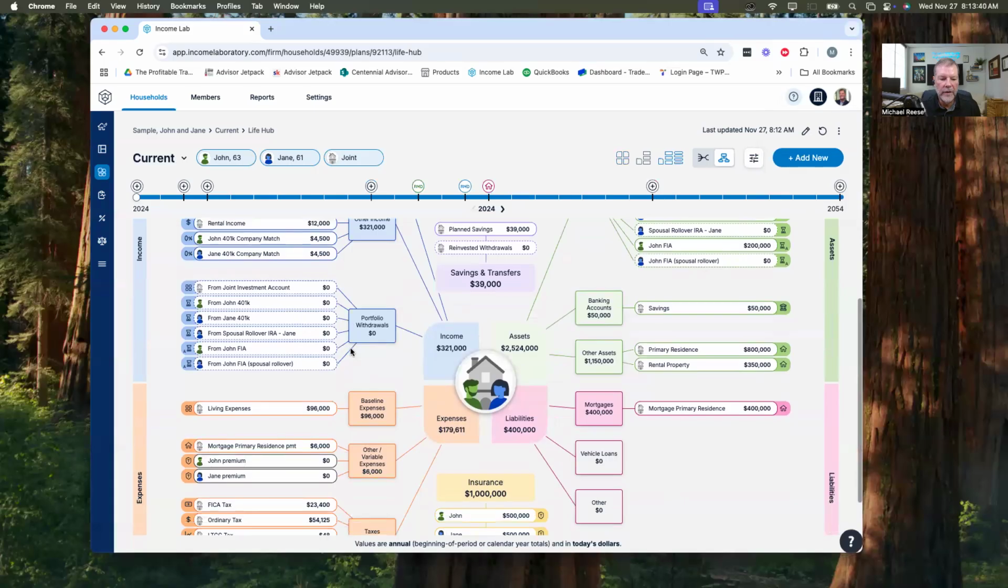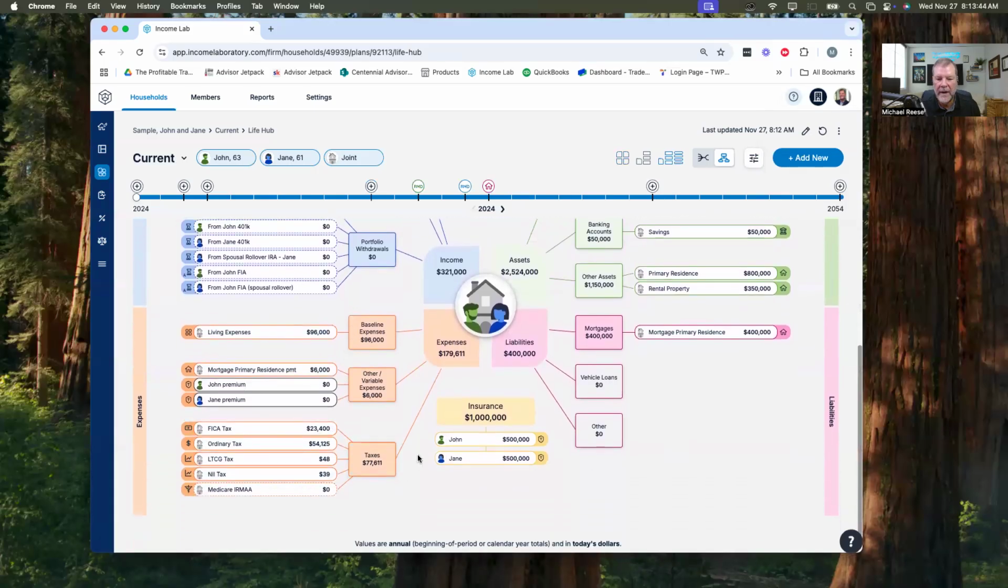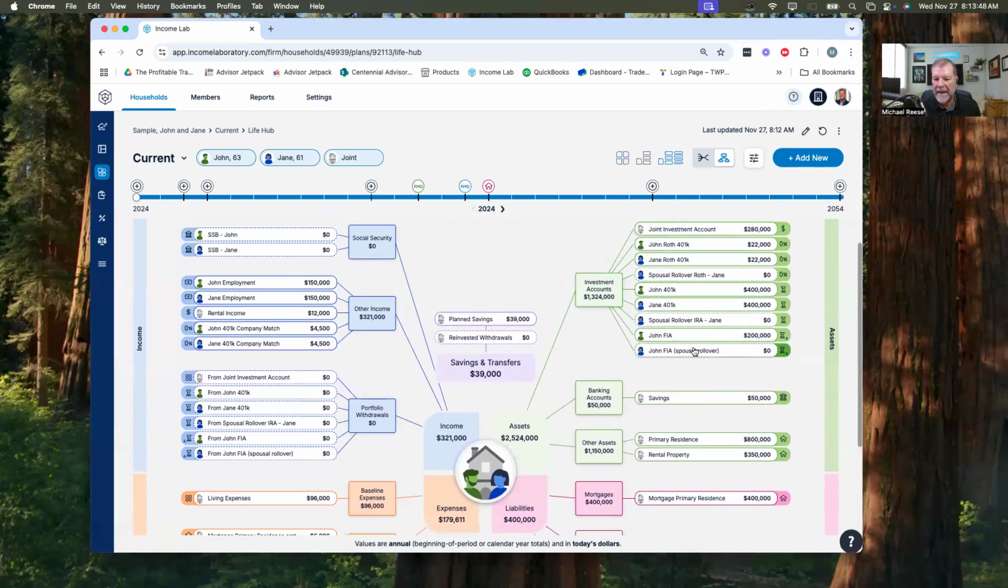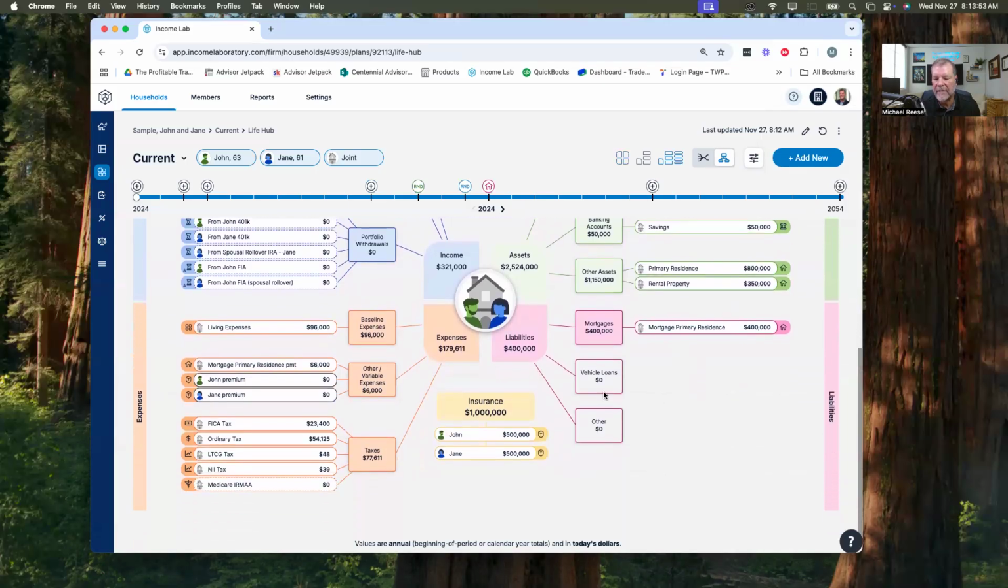Here are your portfolio withdrawals. Here are your baseline expenses, things like taxes right now, things like savings up at the top, current accounts adding up. Here's your savings. Here's your other real estate. Here's your mortgage. If they have a vehicle loan or something, that's down here, here's your life insurance. If you're used to Asset Map, this is kind of like Asset Map.